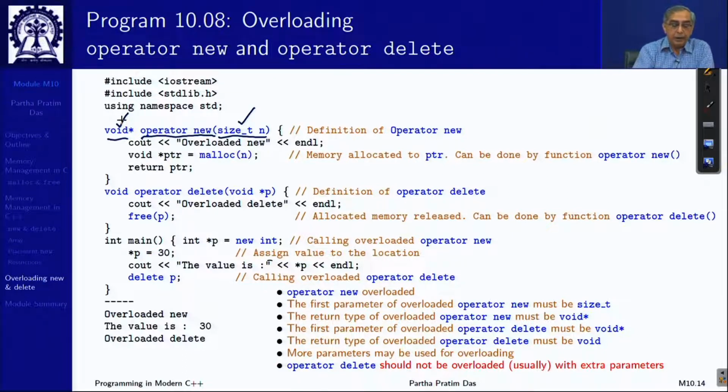So, with this I have written an allocation function here. I have done a malloc of n bytes. I could have used the operator new function also with n bytes, and I have returned that void star pointer. But additionally, I have just printed a message to show you that you are actually using your overloaded operator.